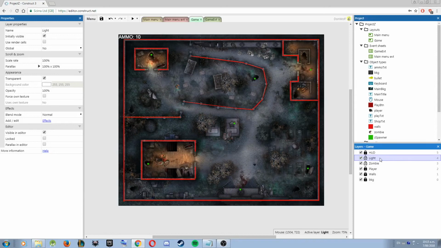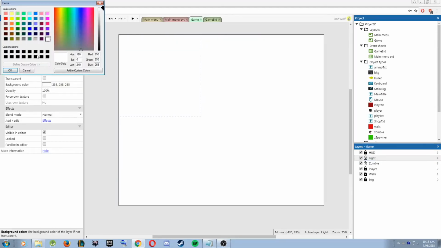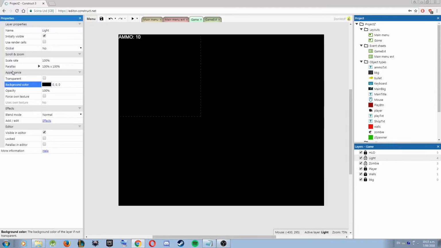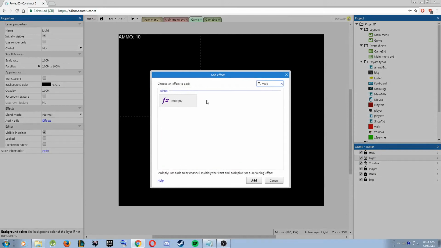So with light still selected, we're going to come to the top left to our properties here. And we're going to take transparent off. And we're going to change the background color to black. Cool. Now we're going to add an effect on top of our light layer. So again, make sure light layer is selected. Click on effects, add new effect, and we're looking for multiply.